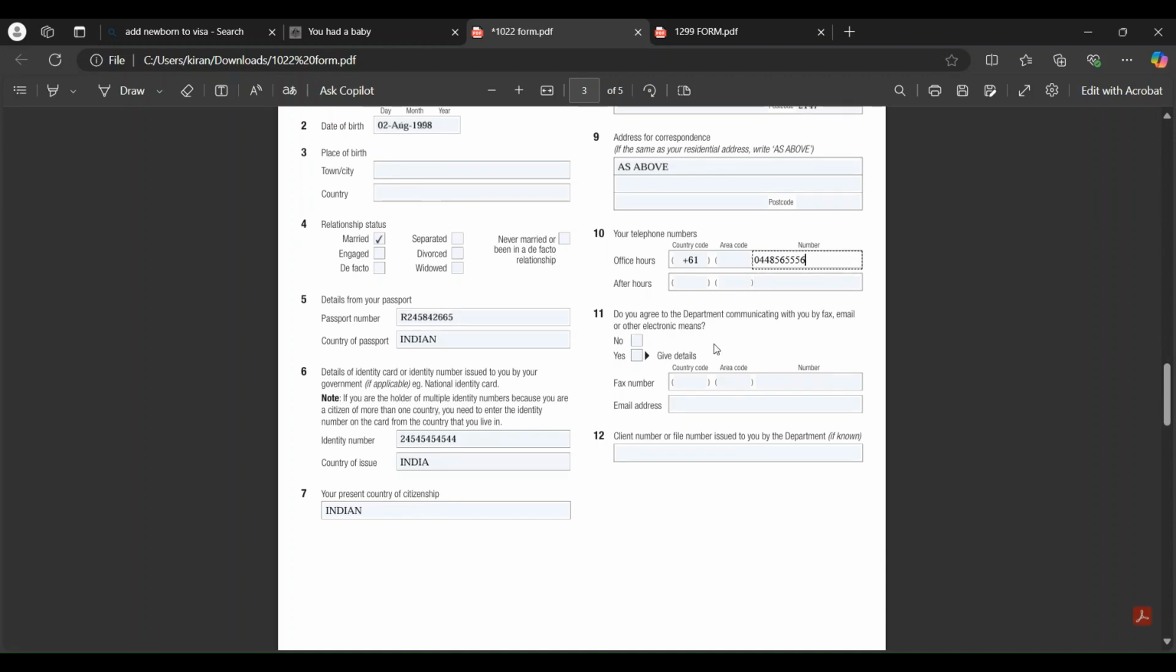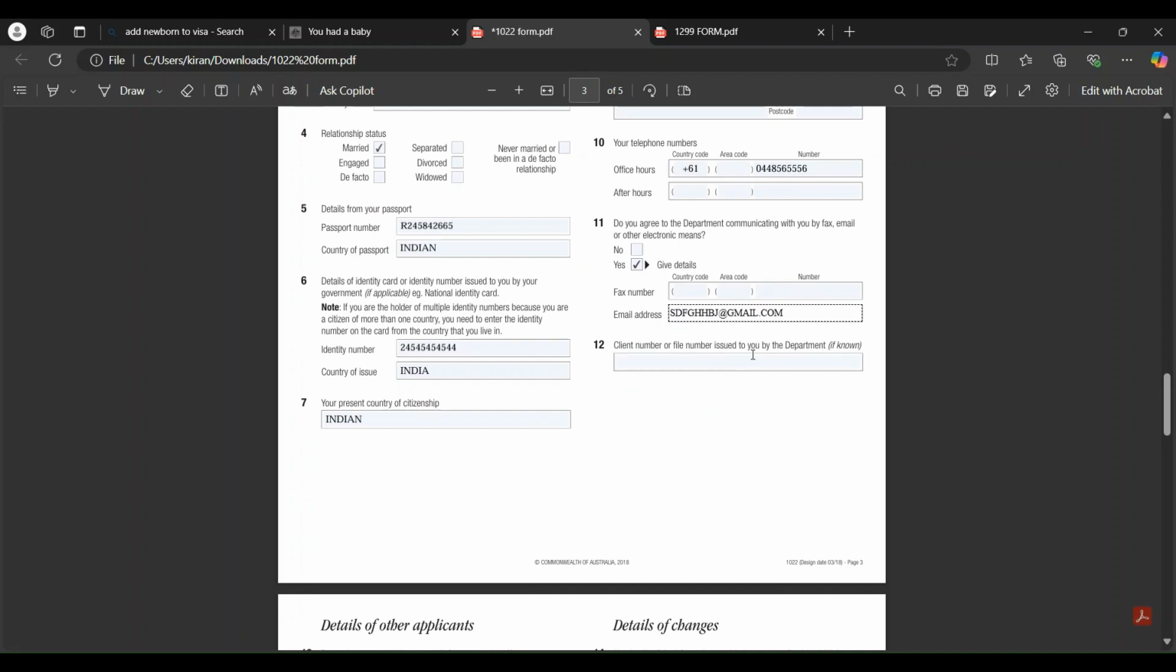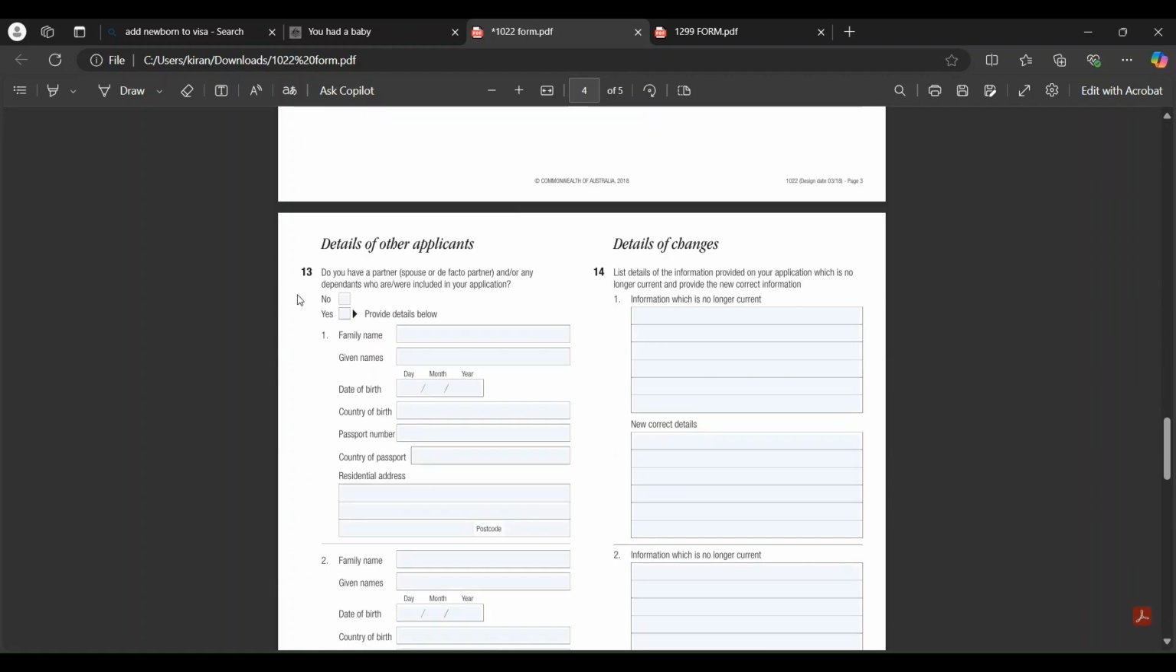Next is, do you agree to the department communicating with you by fax, email, or other electronic means? Yes. If you have a fax number, you can give your fax number. If you have email, you can give your email here. Client number or file number issued to you by the department: if you have any client number, sorry, file number, write it here. If you don't have one, leave it and move to question number 13.